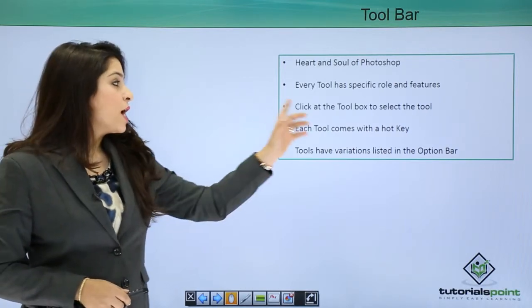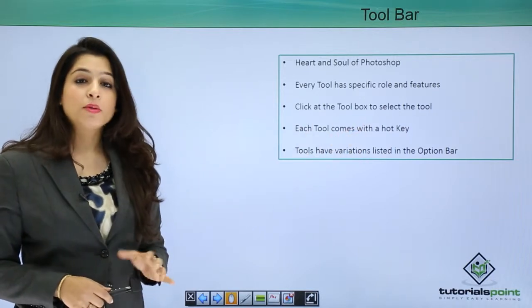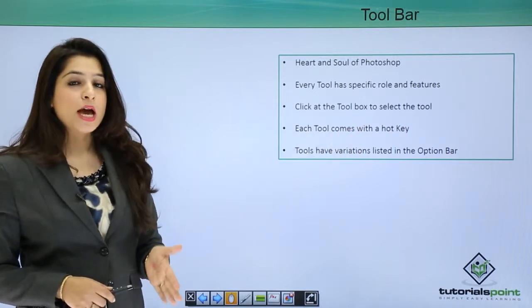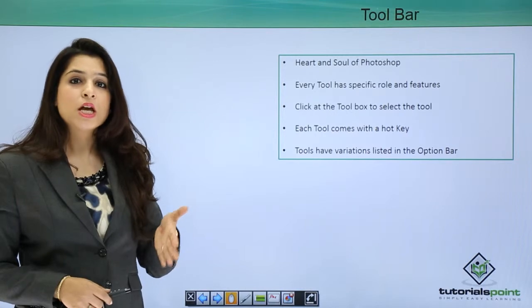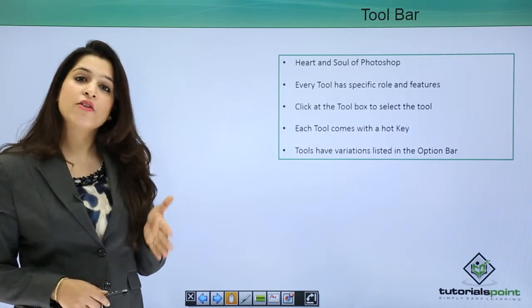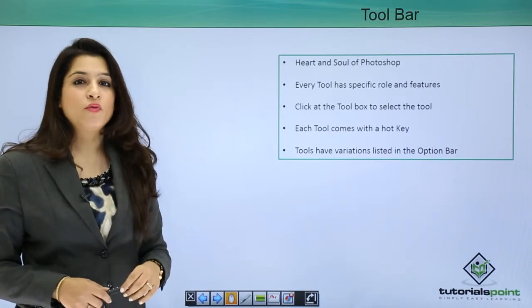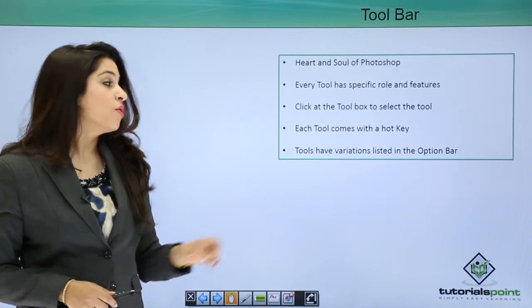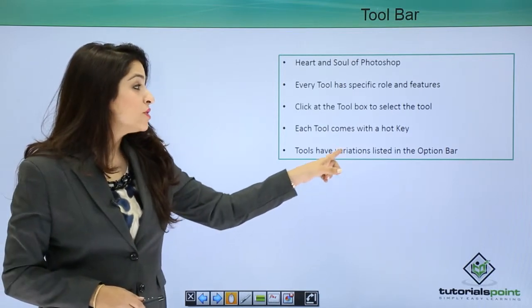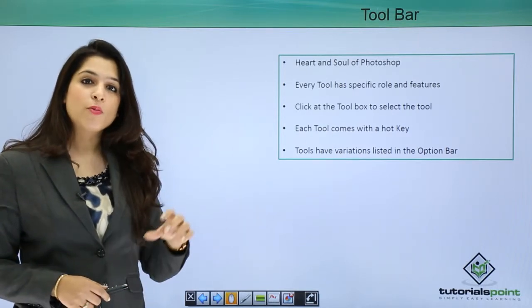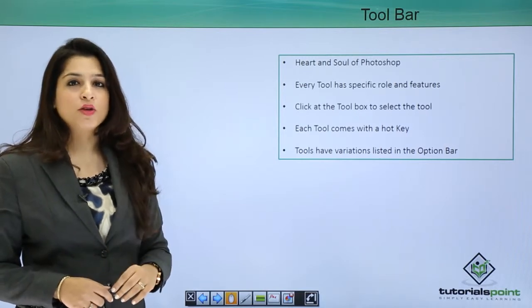Every tool comes with a hotkey. By hotkey, I mean shortcut key. Perfecting these shortcut keys, learning the keyboard shortcuts for every tool, is what will make you a Photoshop expert. Also, every tool has some variations listed in the options bar just below the menu bar.